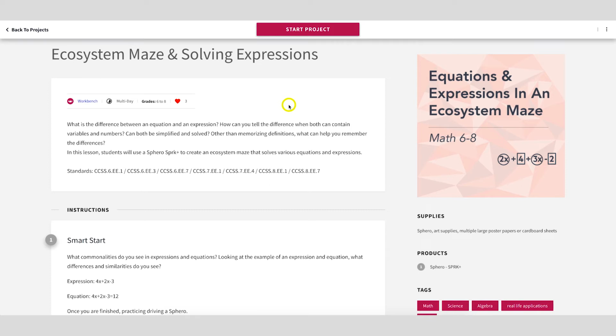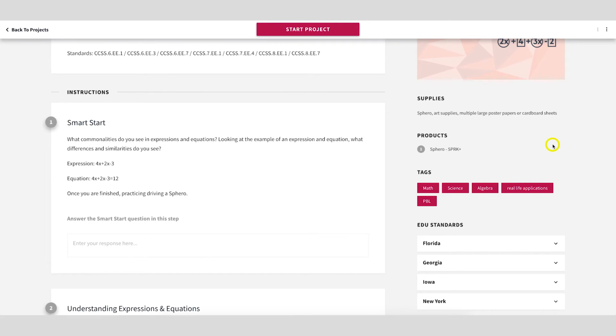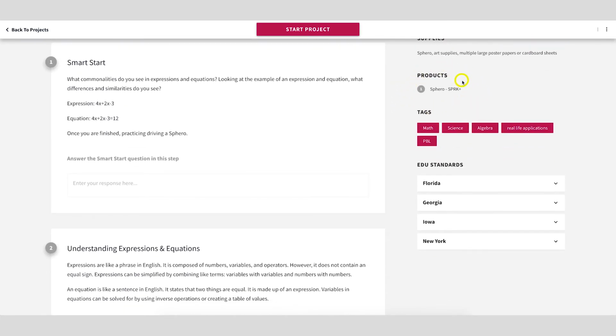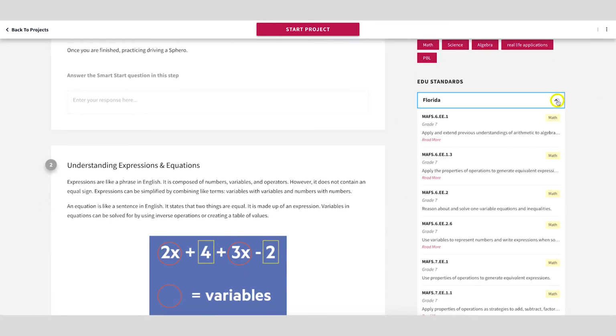On the right, under the project cover image, you'll notice some categories. Supplies will tell you anything you need to gather to complete the project. Products is a little different. This is referring to any of our partner products, like a Sphero robot. Tags give you a sense of what this project may be about. You can click on these to bring you to a list of projects with these tags. And EDU standards will tell you what standards this project will meet.